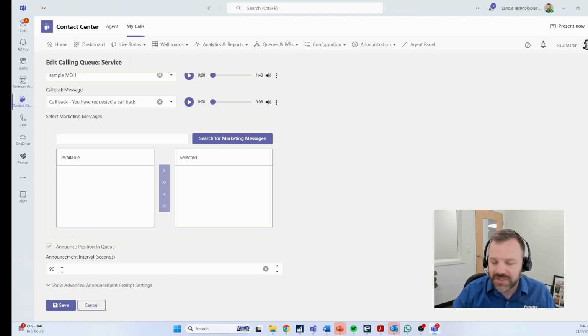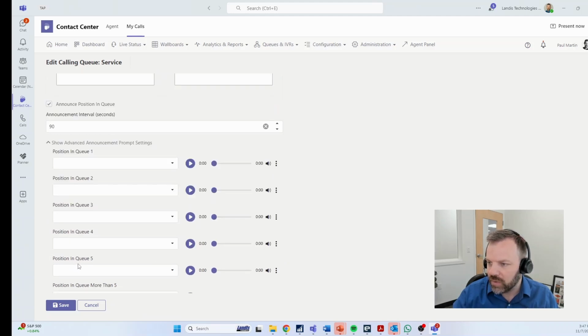We have the interval set at 90 seconds here. Of course, you can adjust that to whatever your preference is if you want to make it shorter or if you want to drag that out a little bit longer. There's also the capability, if you expand here, to customize the in-queue position update. So it doesn't need to be the same every time.